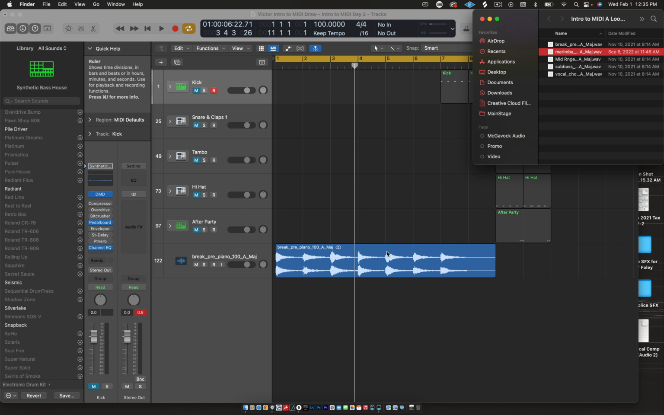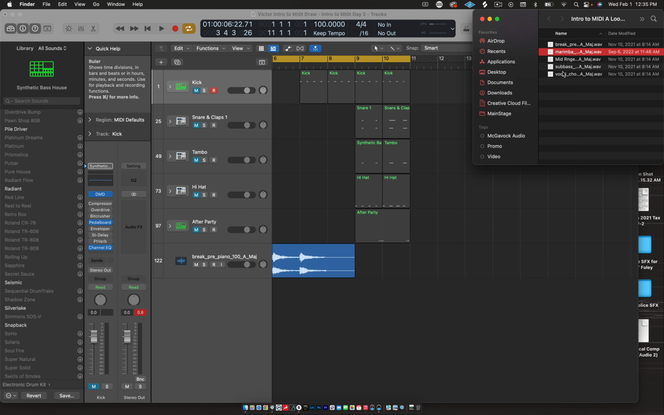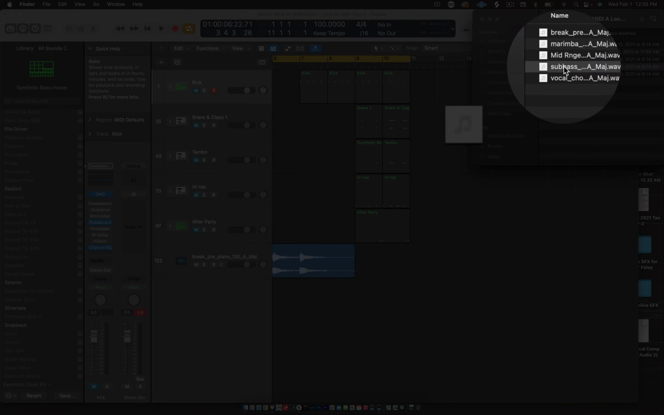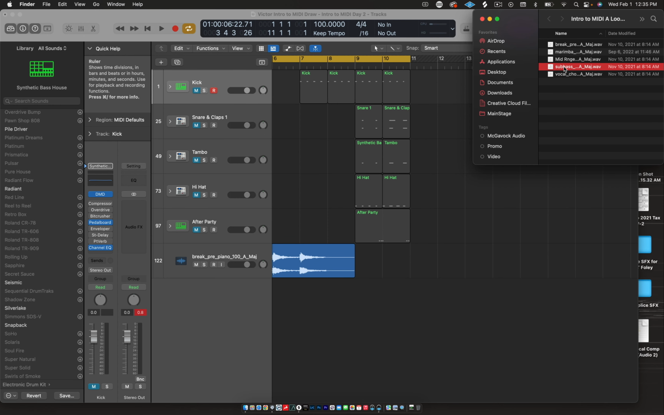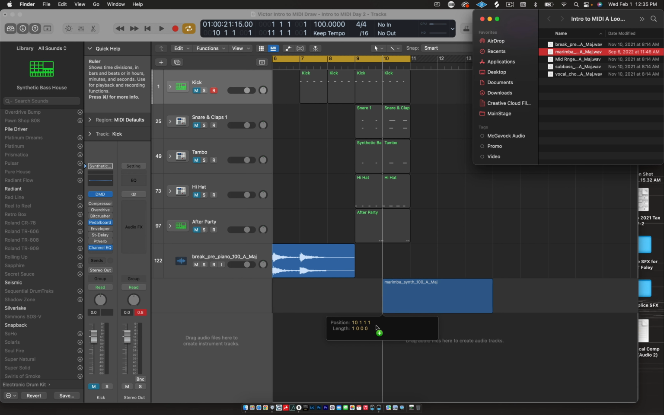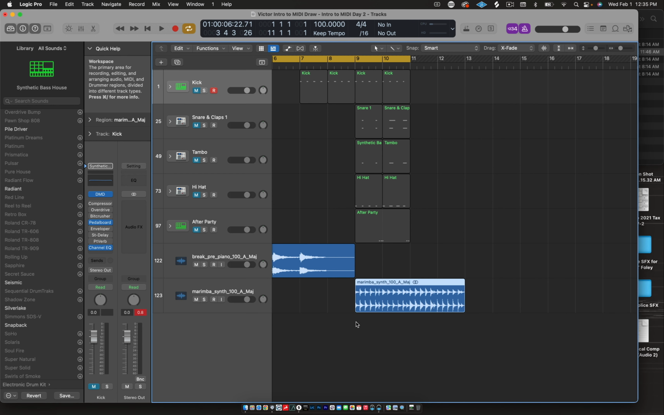Okay, cool. Let's try that. Actually, let me see. There's a bass in there somewhere. Okay, cool. So let's do this. Let's take this marimba right here, this second track here. We're going to drag this down to where there is no track, and drop it at measure 9.